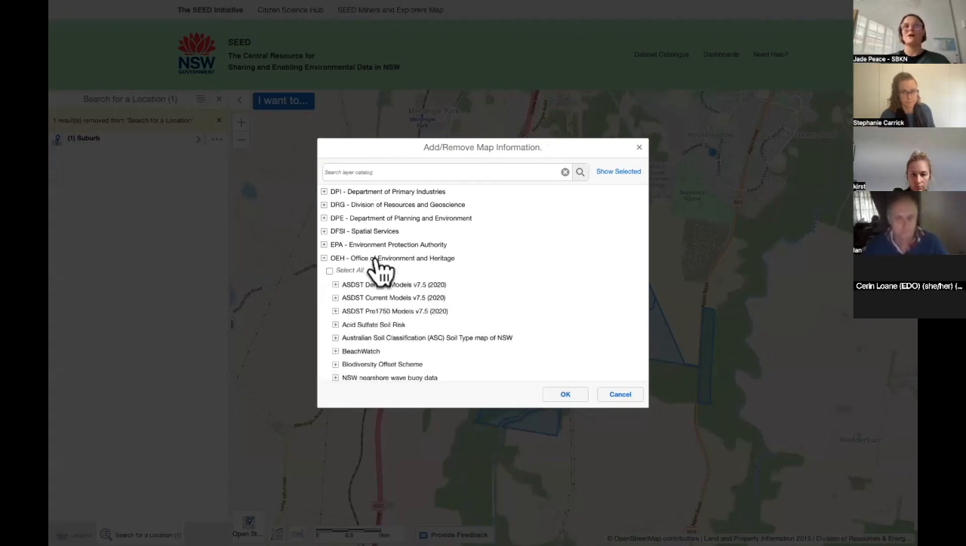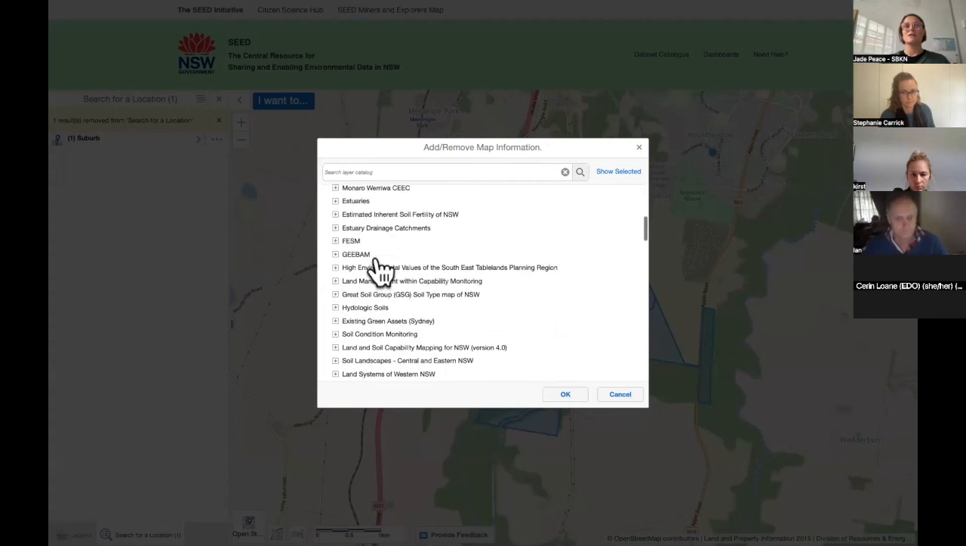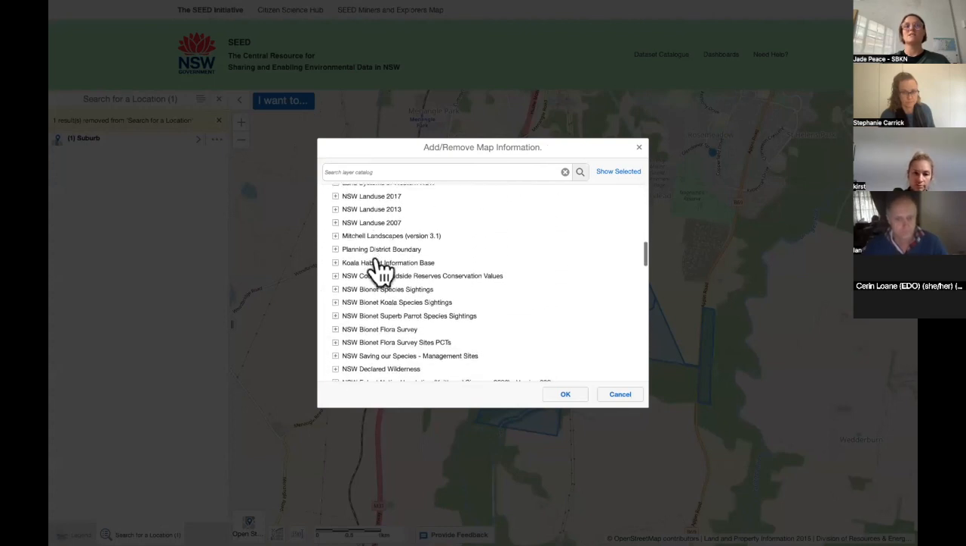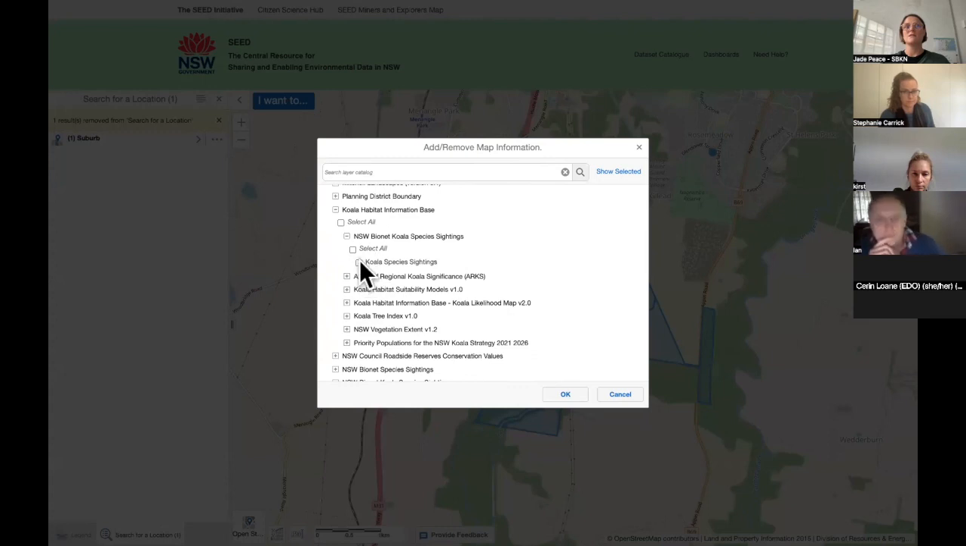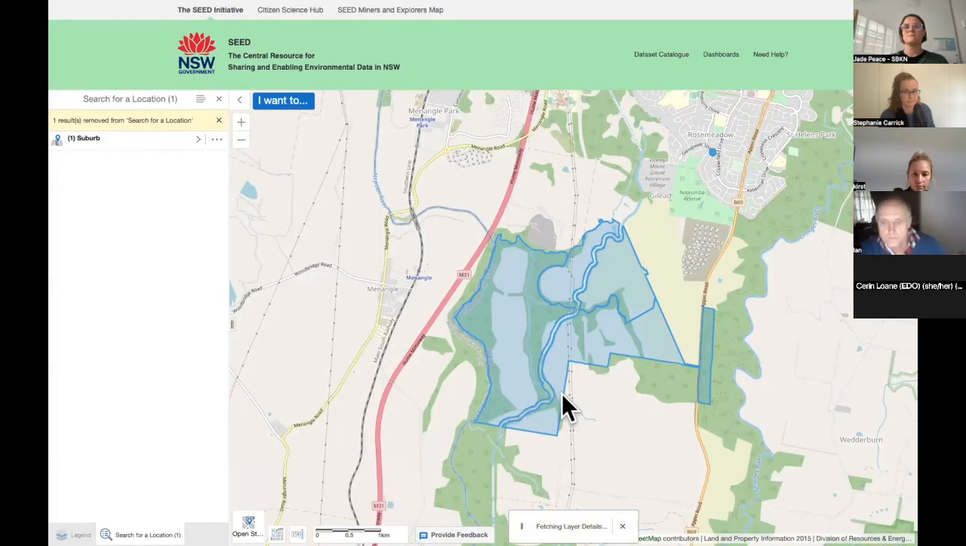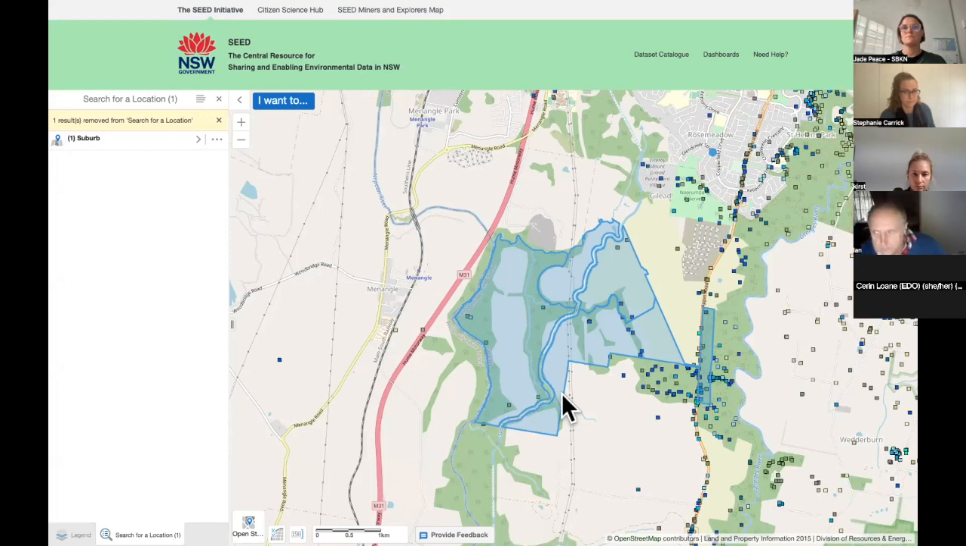We go to Office of Environment and Heritage and scroll down until we see Koala Habitat Information Base. These are all the different koala things you can add. We're going to start with the koala sightings. So we click there. And then the blue tick means it's going to show up on your map. So we just click OK. All right, so we've got all these little squares that have shown up on the map.